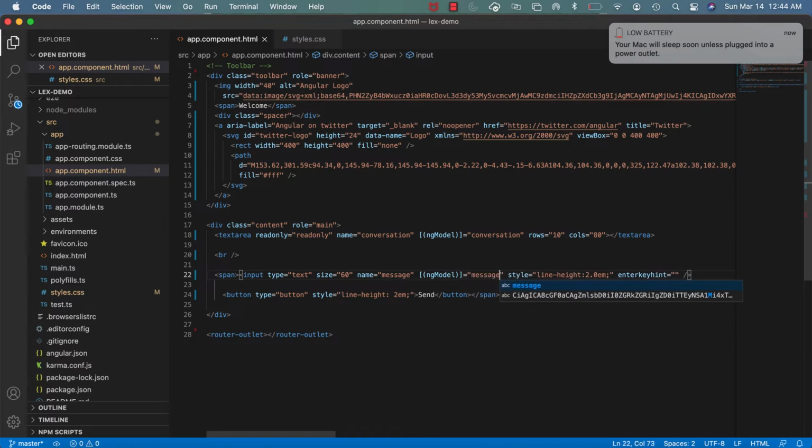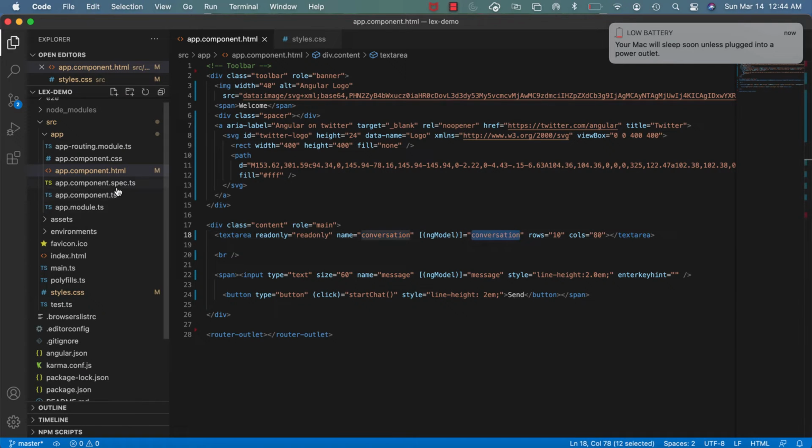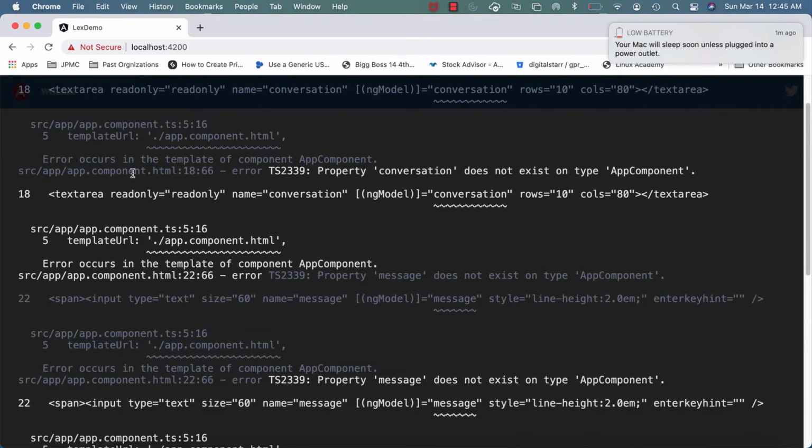Now we have a submit button also, so I need to define a click event. Whenever the user tries to click on that button, we are binding it to a JavaScript method which will get executed. I'm defining this binding through click, which is Angular notation. So click equal to, I'm giving a method name called start chat. As soon as the user clicks on this, this method is going to execute within our Angular component, start chat.